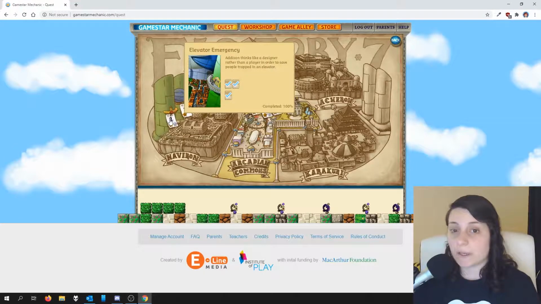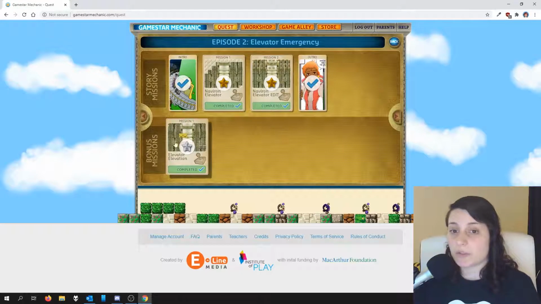Some of the episodes will have bonus missions. Now, you don't have to do these, and they can be a little hard. But if you do complete them, you'll unlock more sprites to use in your game. So I really do recommend giving them a shot and trying to beat them if you can.